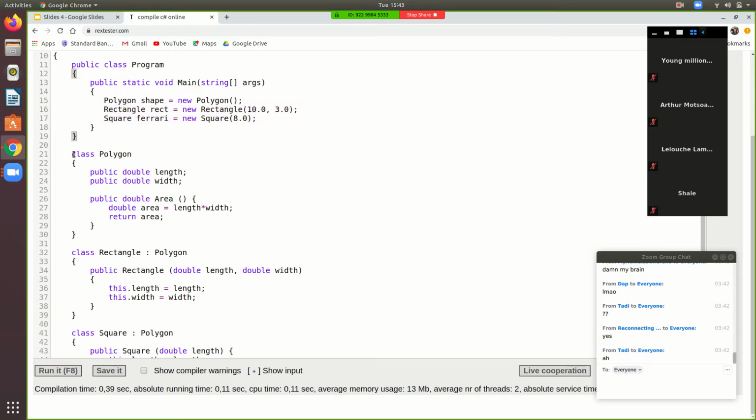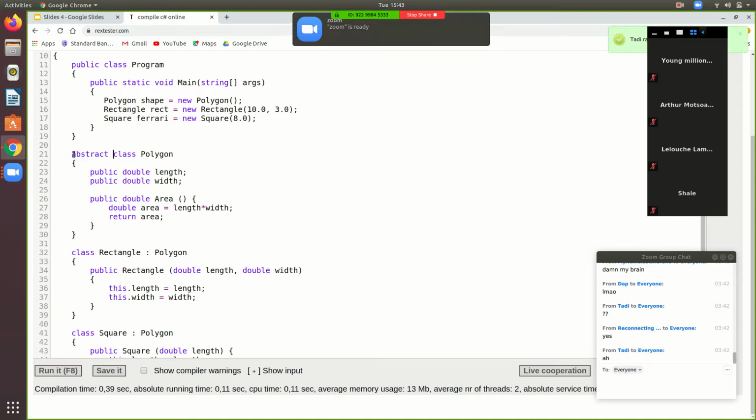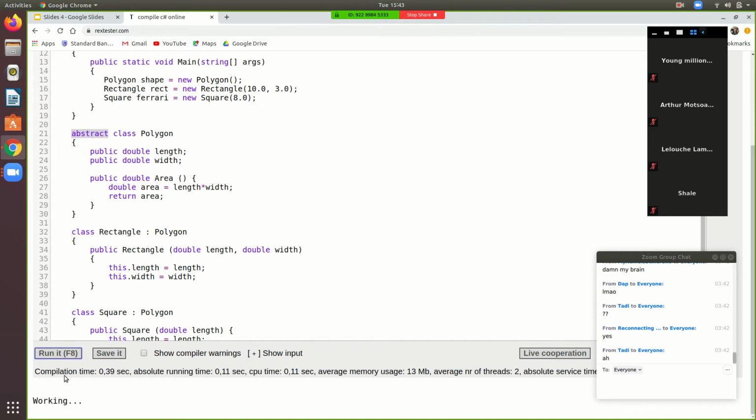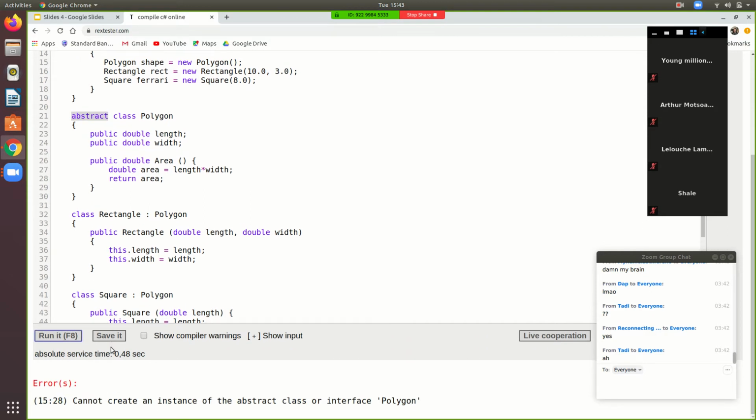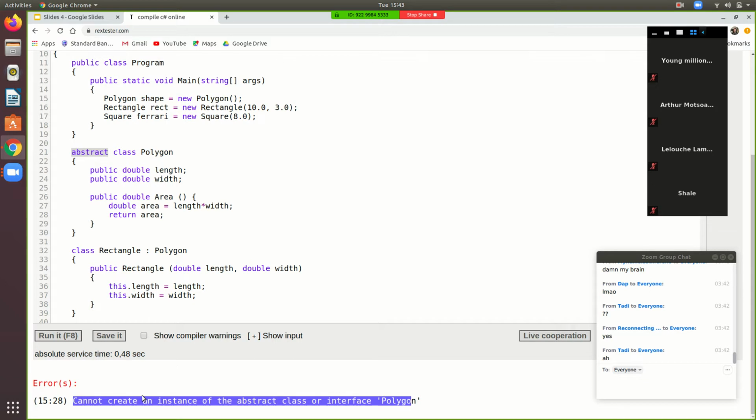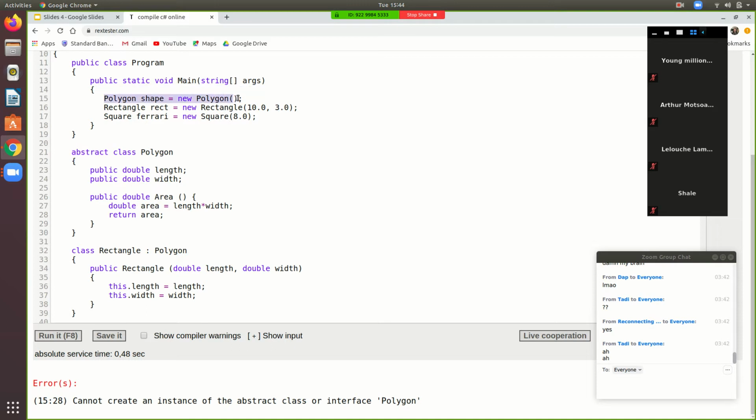If I come here and I say abstract class polygon, I've now made polygon abstract. When I run this now, it says error, and what it says is cannot create an instance of the abstract class or interface polygon. What does that mean? The important bit here that we understand, hopefully, is cannot create an instance of polygon. Because polygon is abstract, this line here is not allowed.